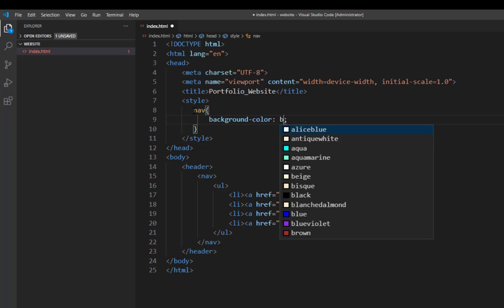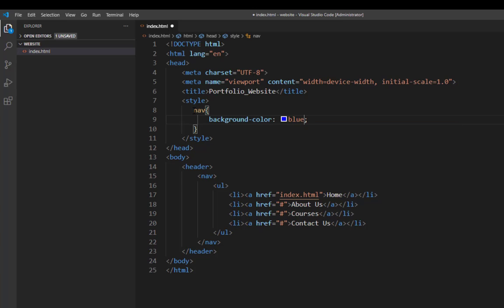So you can now see we have given our navigation a background color of blue. We still have to do more styling, because you can see now the rest of the links are not even seen, and they are also in blue, so we shall have to change their color. Let me set white.